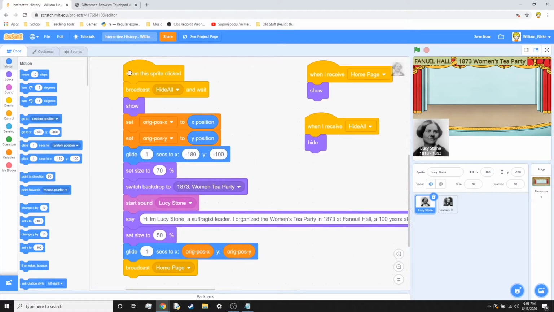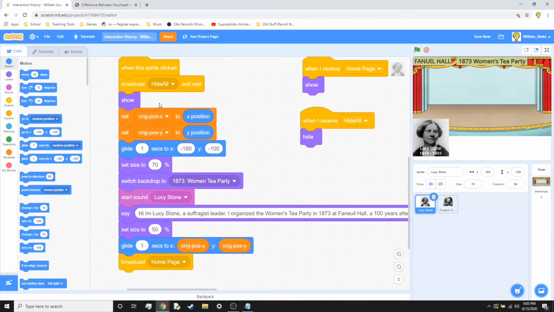Now, first of all, we're going to kick this off with a when this sprite clicked. That simply activates our code. After that, we broadcast a message called hide all, which is going to hide all the other sprites in this project while Lucy Stone is speaking. We're going to, of course, make sure that Lucy Stone is showing.